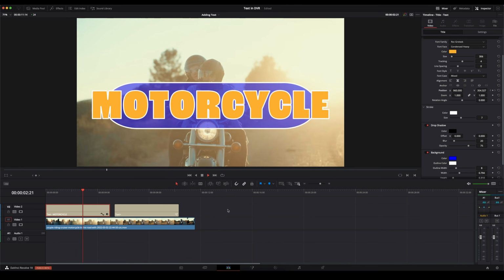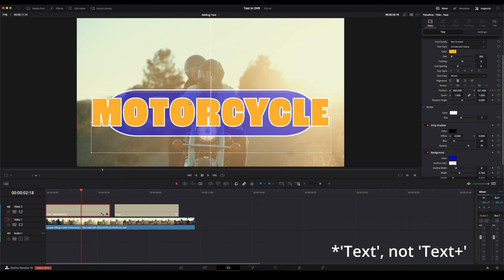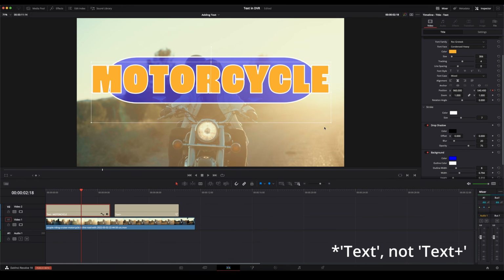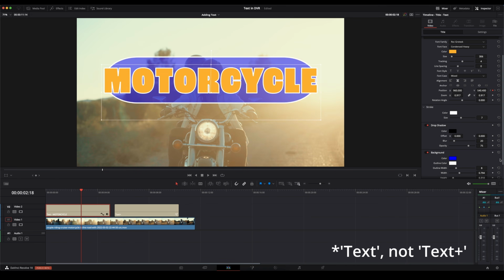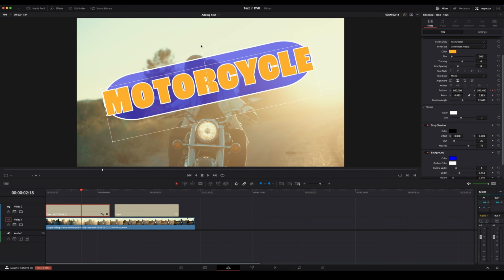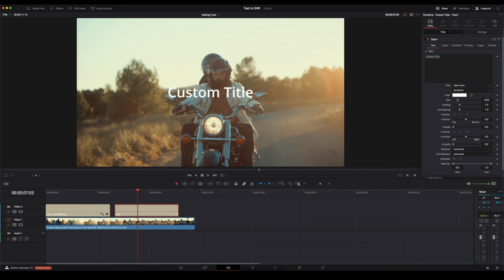It's pretty basic. The other thing with Text Plus is that you can actually just move things around on the screen with your mouse. You can resize and scale different elements and move them left or right or change the angle. You can do that all on screen, whereas Text Plus, you can't do that.